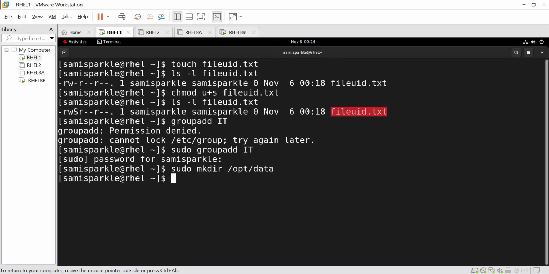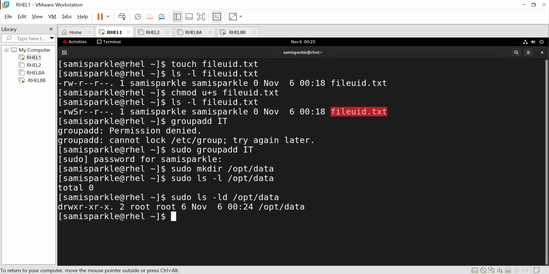So let's check the permission for this directory, /opt/data. Don't forget to put sudo. I omitted an option. So we can see this. Look at it now. The owner of the directory is root. Then the group, what is the group owner? The group owner is root.